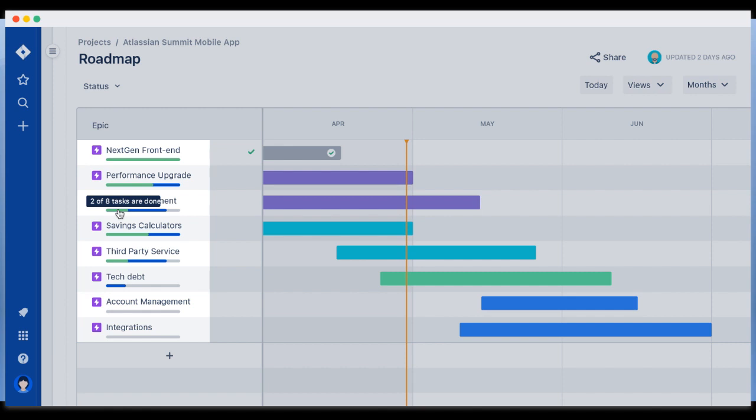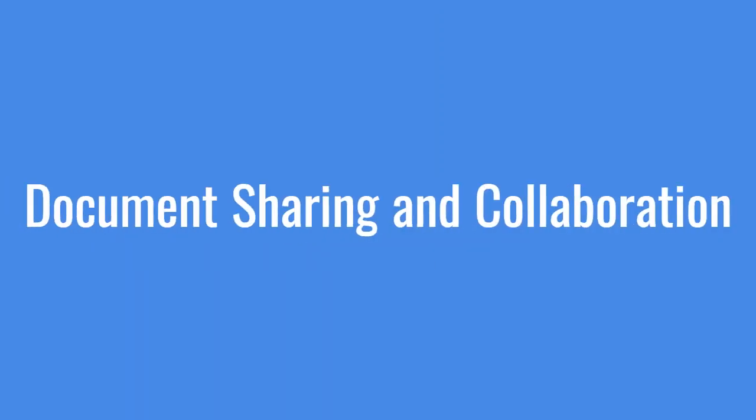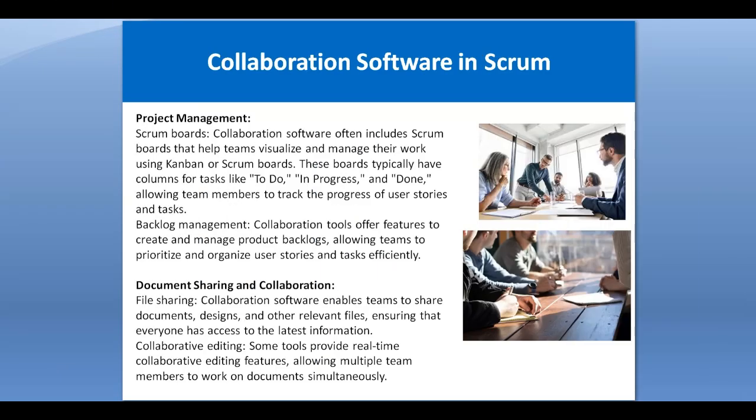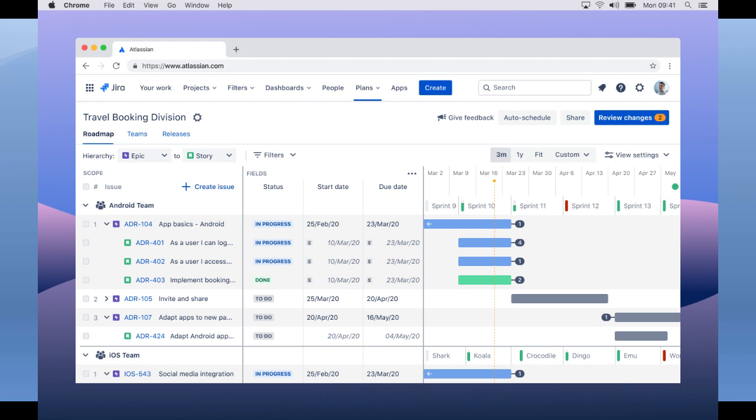Then backlog management is also important. Collaboration tools offer features to create and manage product backlogs, allowing teams to prioritize and organize user stories and tasks efficiently. So collaboration software not only provides communication, it also provides proper project management as well. Then document sharing and collaboration means that collaboration software enables teams to share documents, designs, and other related files, ensuring that everyone has access to the latest information.